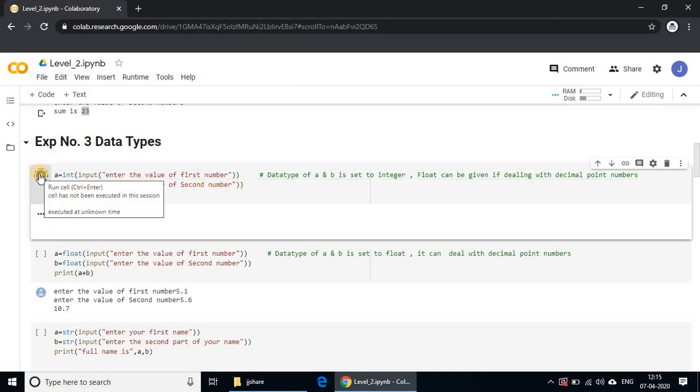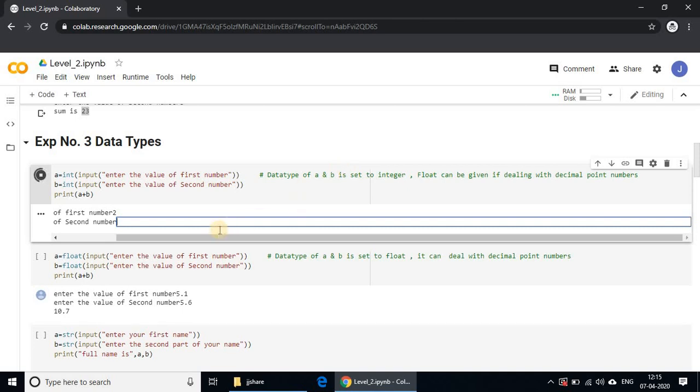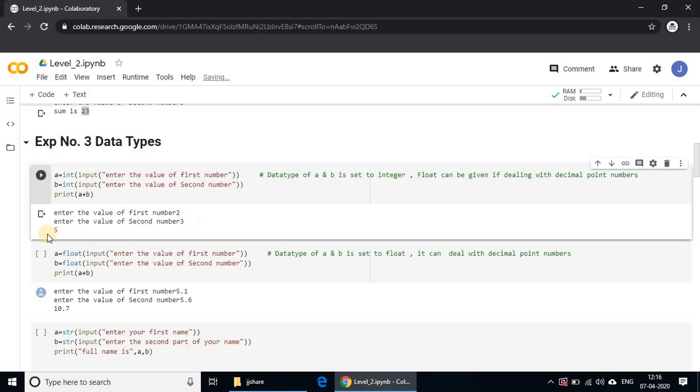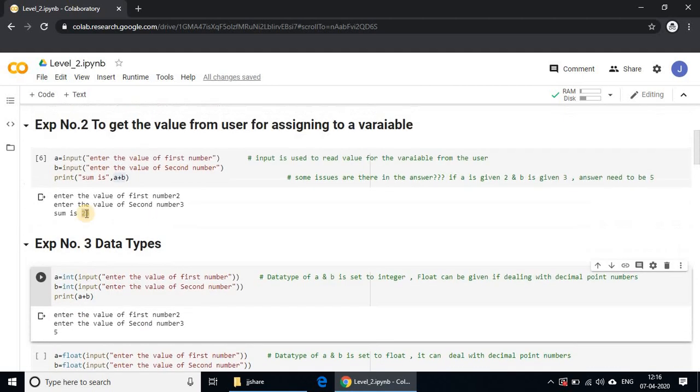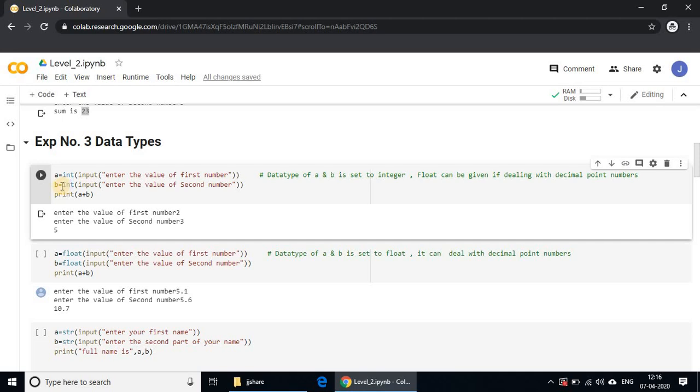Let us run this same program. It is asking me to enter the value of first number. I am telling 2. Then it is asking me to enter the value of second number. I am giving 3. See, it gives me the clear answer as 5. Same program we did over here, but the difference is that earlier we didn't mention any data type. By default Python had taken the values in a and b as strings, but here we are specifically telling that the value stored in a will be an integer number and b will be an integer number.